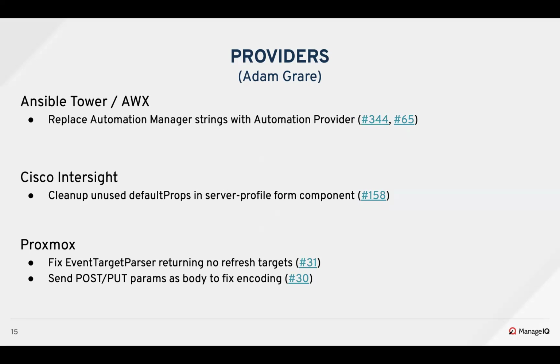In Proxmox, we got a bug report from a community user that the event catcher wasn't queuing targeted refresh. Turned out in the event target parser, there was a string versus symbol issue once it went through the event handler. So I reworked how that worked and also linked up the host to the events so you can see that as well.